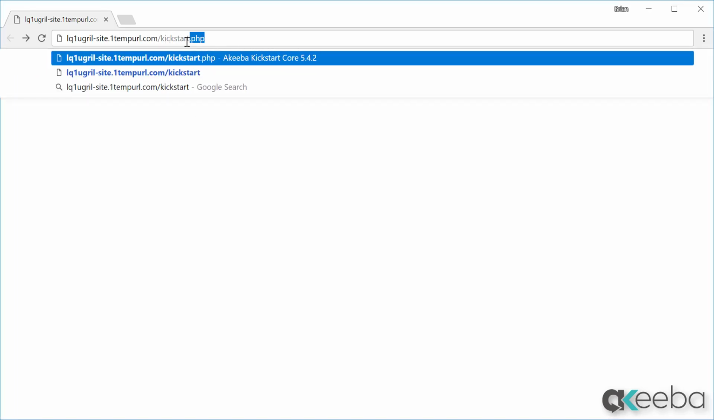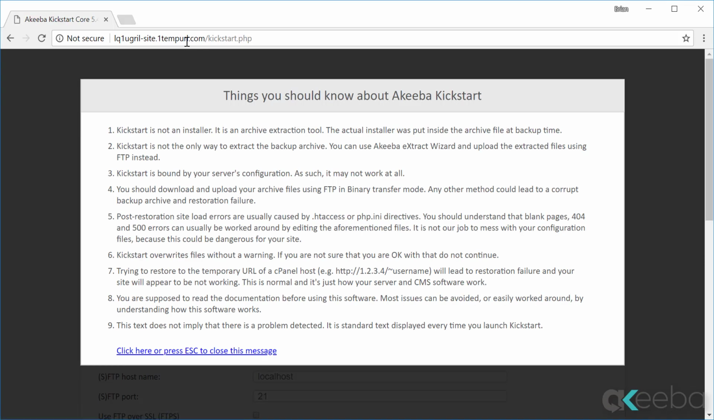website. As you can see, I have a holding page in place to show that the website is coming soon. So just go to the special URL for kickstart.php. The Kickstart program is now running. Kickstart is not an installation program. It is a special archive extraction tool.